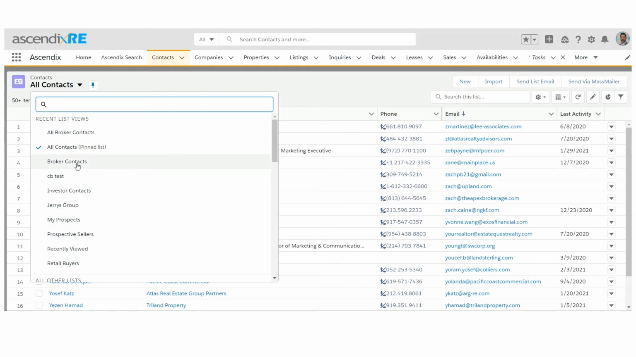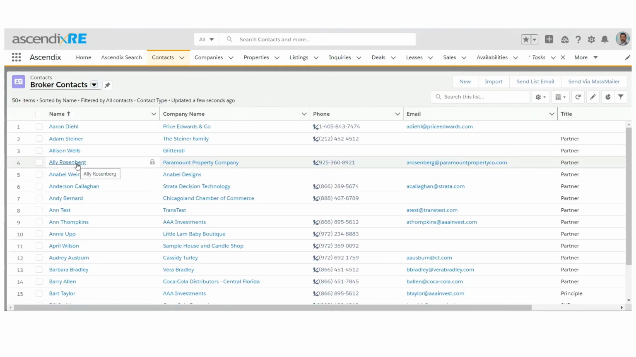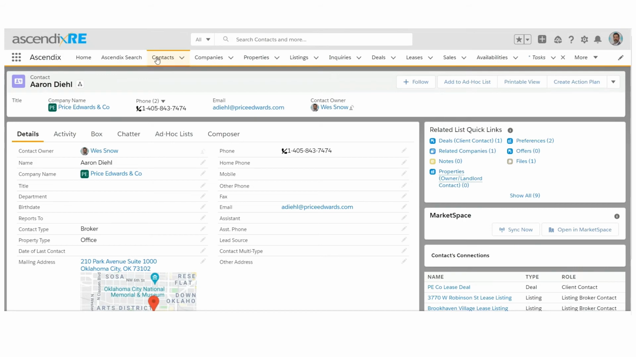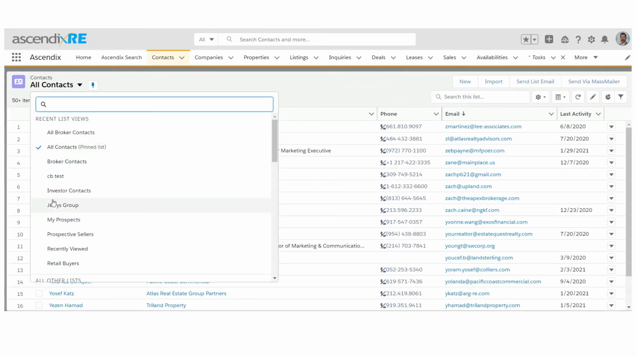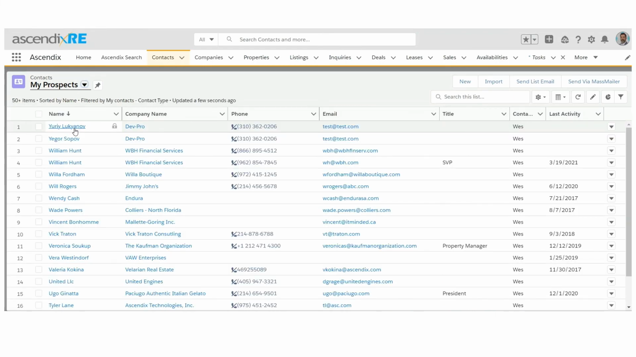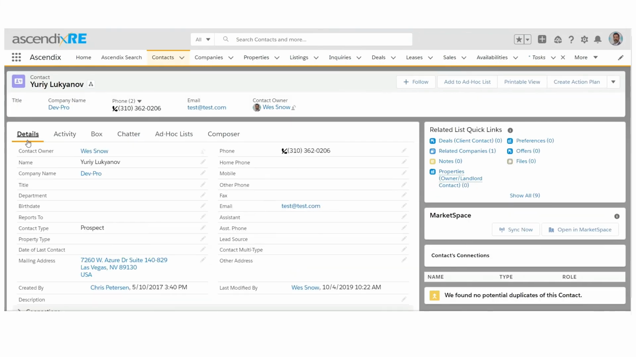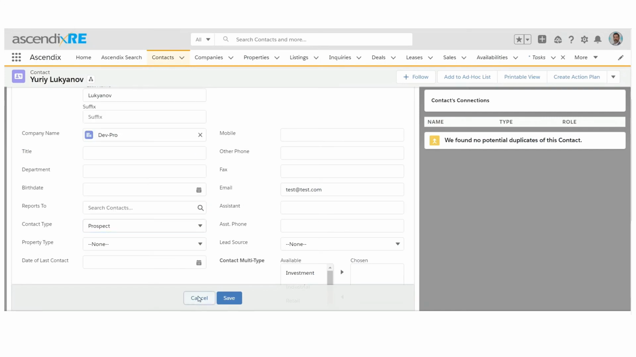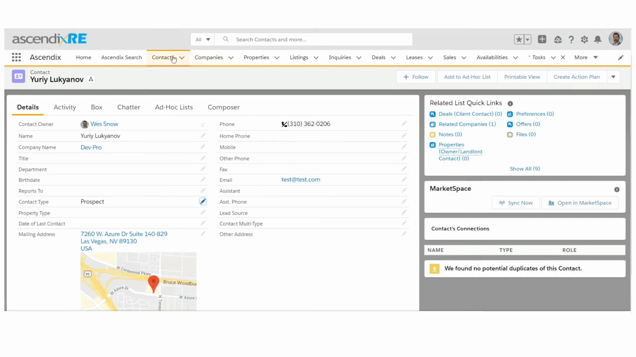So for example, if you wanted to just look at your broker contacts, this will just pull up those that have within their record probably a contact type of broker. This is different than the lists feature in that this is based on just how you want to group them by data criteria. Again, so if this list is called my prospects, then we can assume that the contact type is a prospect. So you can create lists from within there, or rather views.